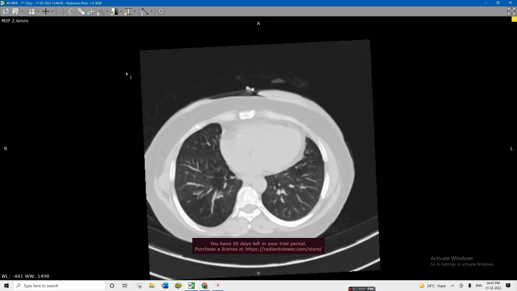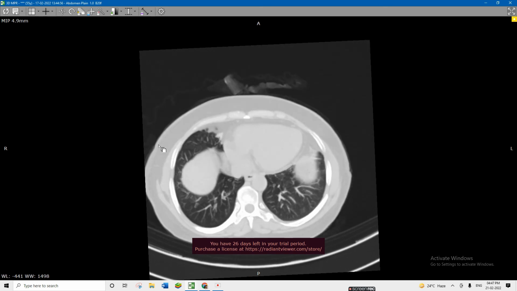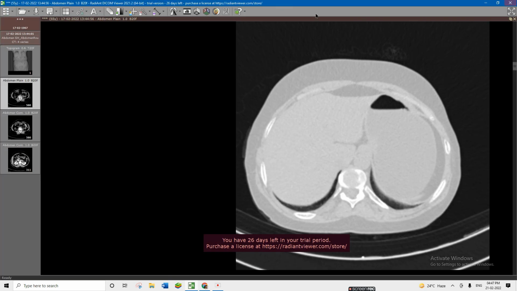Usually for seeing this lung nodule, we keep it at around 4 to 5, and then we can just scroll the images, and if there will be any lung nodule, it will become more obvious. So MIP button is used for that, and we can adjust the MIP thickness by clicking here and then by just scrolling upward or downward. And apart from that, there is no particular use of this spatial 3D MPR. We can just cut it now.